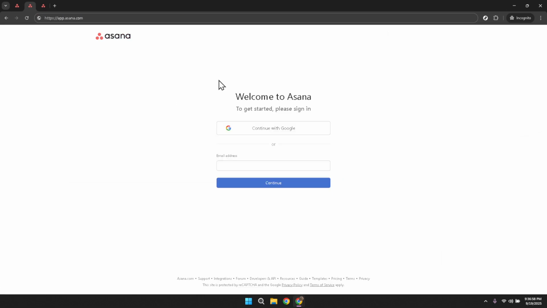Once you're on the login page, you have a few options to access your account. Today, we're going to focus on logging in using your Google account for simplicity. So, go ahead and click on Continue with Google. This step is effortless, as it streamlines the login process using an account most of us have.